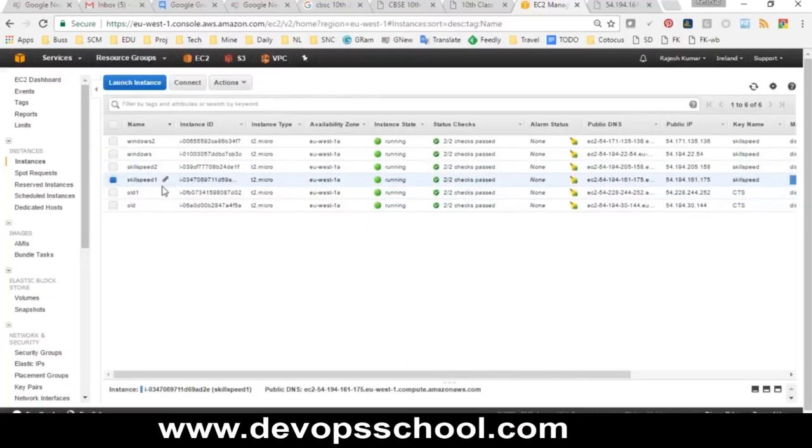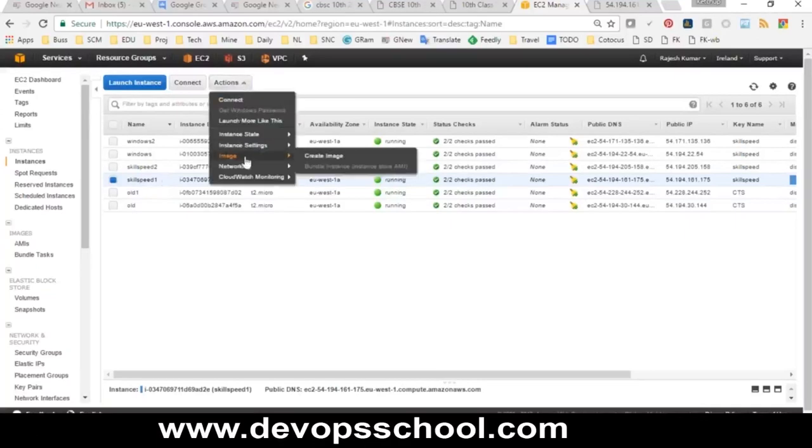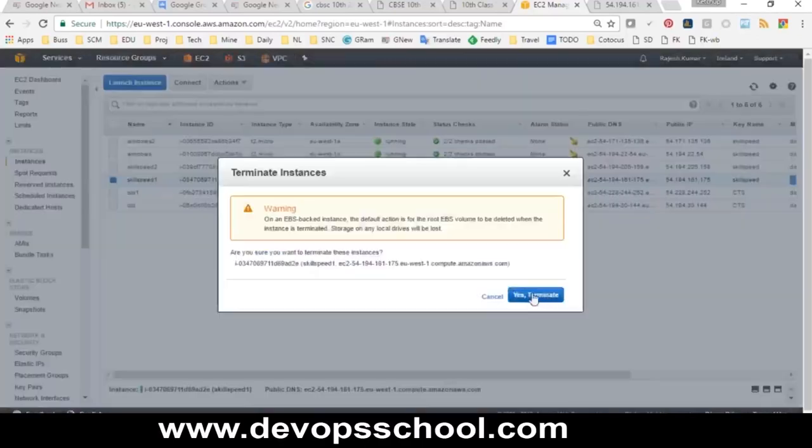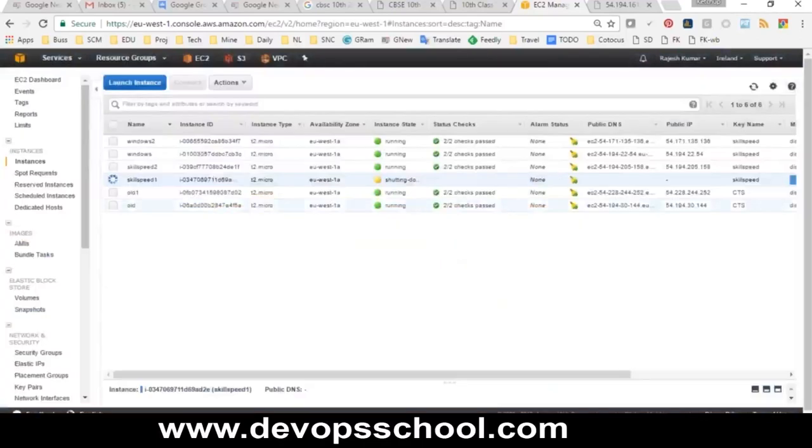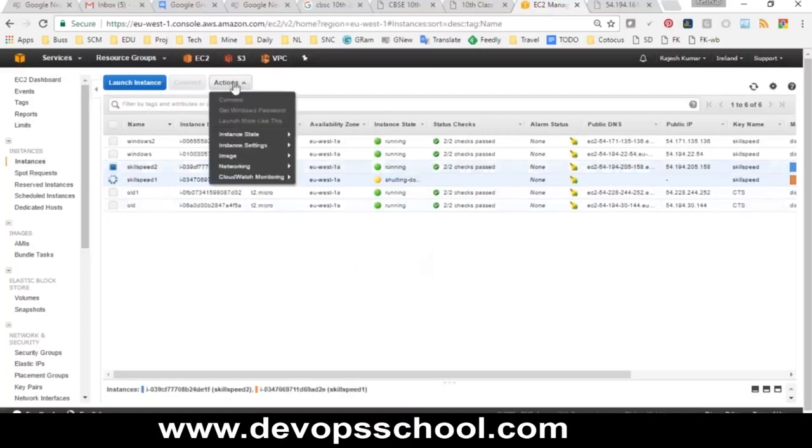I want to destroy this machine so I should not be paying for this. The moment I realize the requirement for this server is over, I should terminate this machine. So how can you do that? You go to Actions, click on Instance state, and not stop, not reboot, but terminate, because I want to destroy this instance. I just click on terminate and now it's shutting down, and after that it will be terminated in some time.